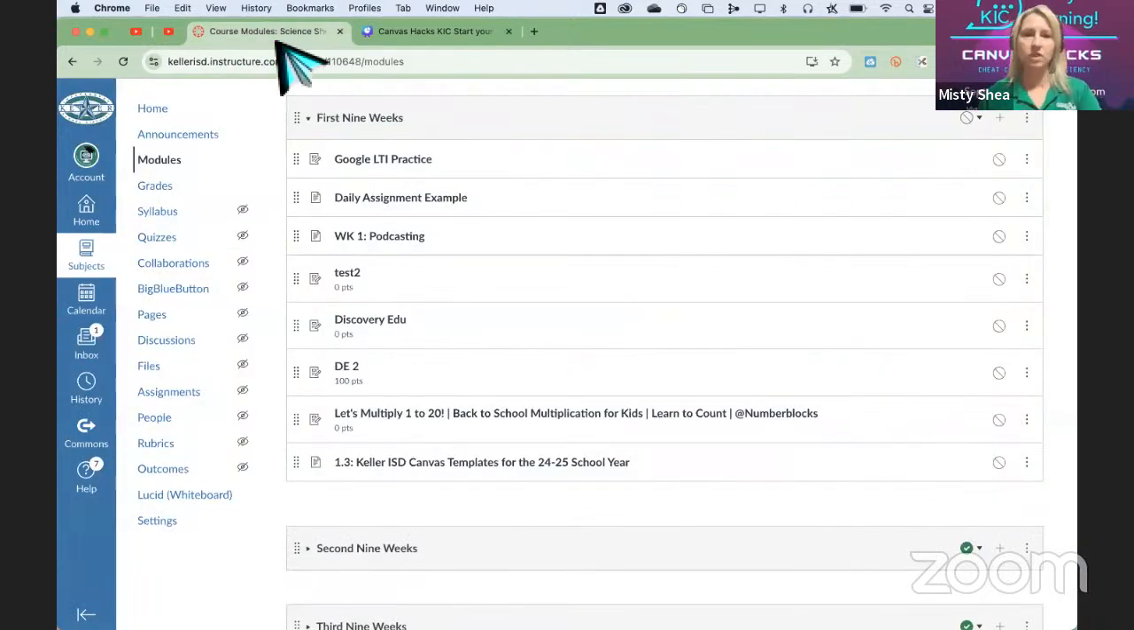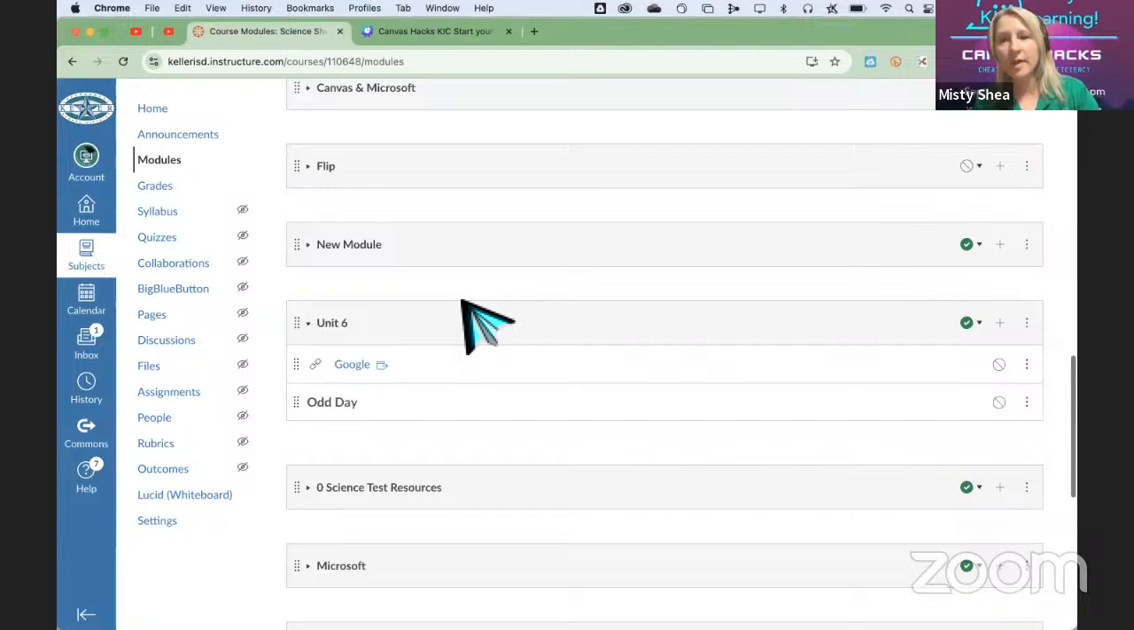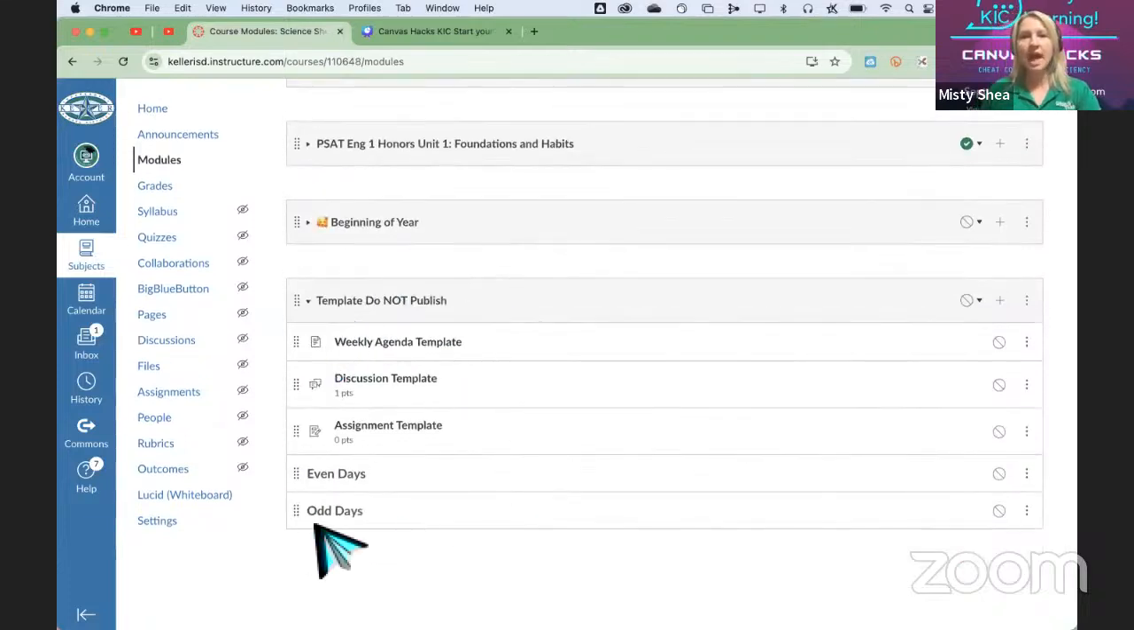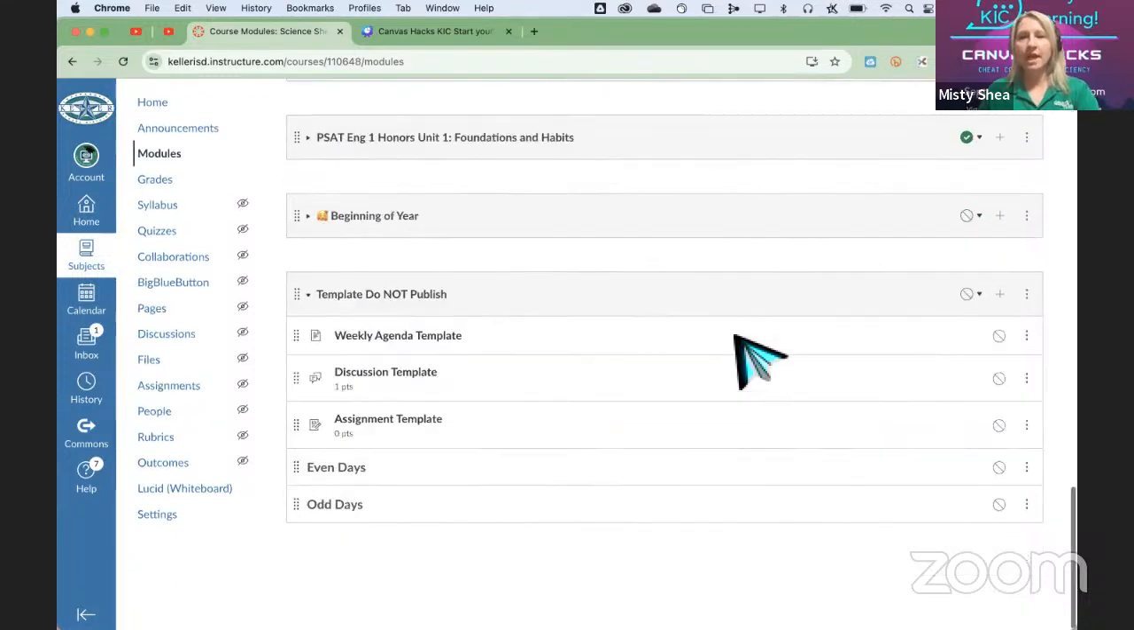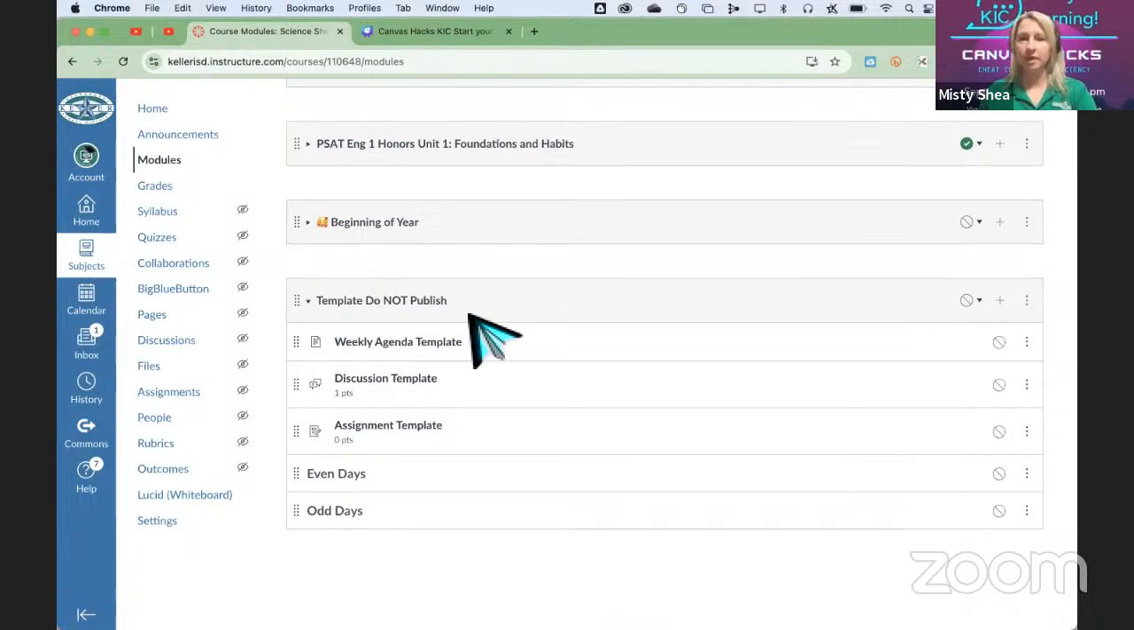So I'm going to head over to my Canvas course, and I'm going to come all the way down to the bottom. So you see, I made a module, and remember to make a module, you come up here and click plus module. And I named the module "template, do not publish," just so this reminds me if I get publish happy and I'm like, oh, I need to publish this and this and this for my students, I don't accidentally publish this one.